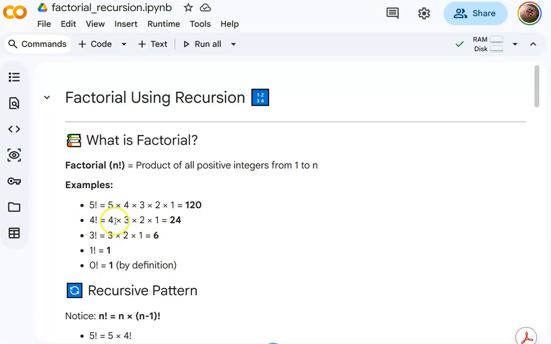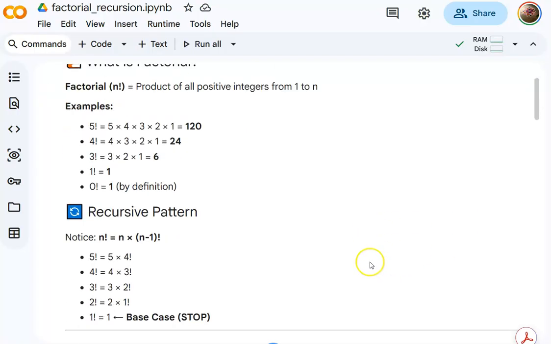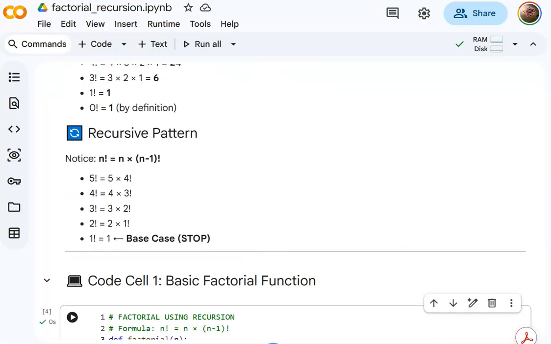And factorial 4 is 4 into 3 into 2 into 1, which is 24. Factorial 3, that is 3 into 2 into 1, is equal to 6, and factorial 1 is 1, and factorial 0 is actually 1 by definition. Now here is the recursive pattern. So notice factorial n is actually n into factorial n minus 1.